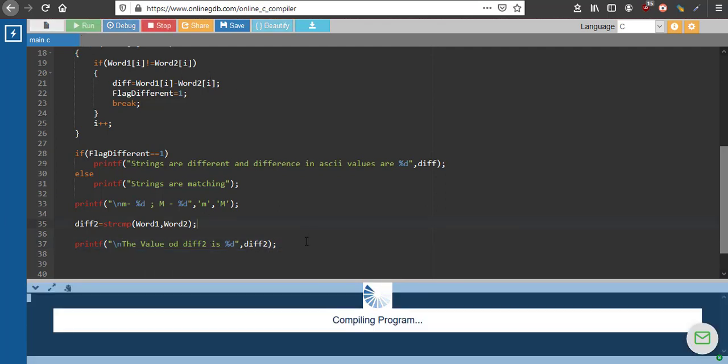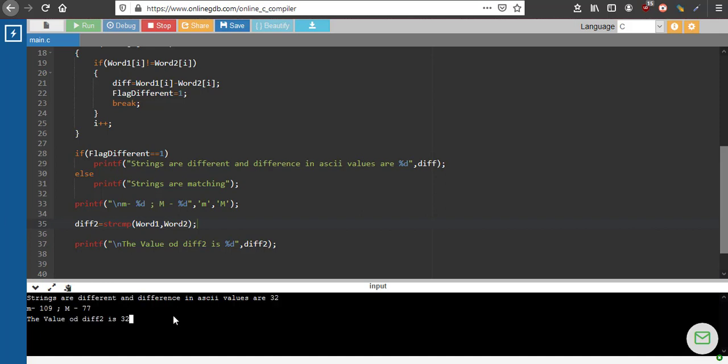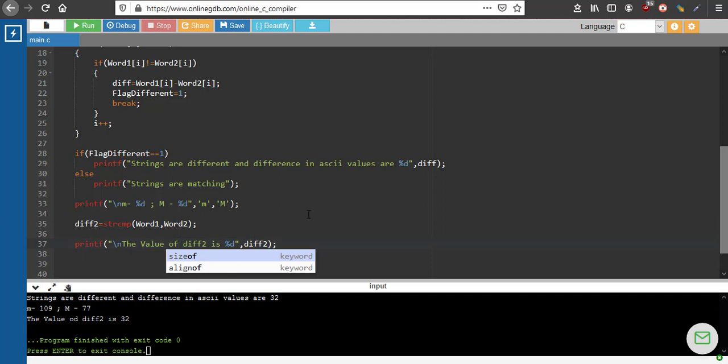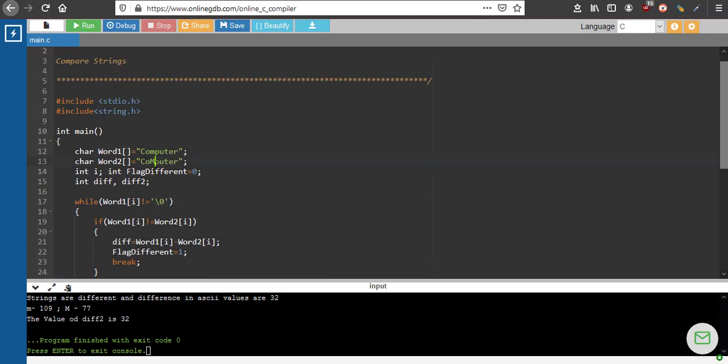Run. This is my first output: the strings are different and the difference in ASCII value is 32. And the value of diff2 is 32. So this function also gives me the ASCII difference. Basically, this function compares two strings and finds the first character where there is a mismatch. It subtracts the ASCII value of the first from the second and gives you the value. So when do we know it is matching? It will be matching when the value of diff2 is 0, which means none of the characters has a difference in ASCII value.